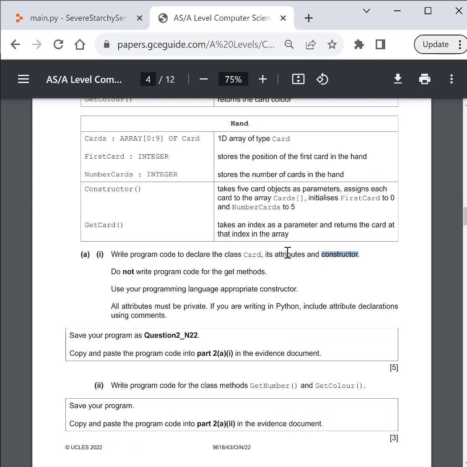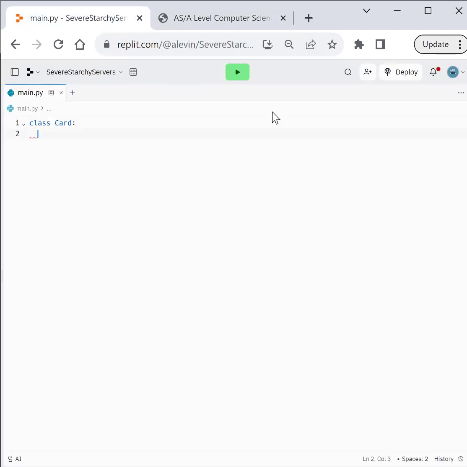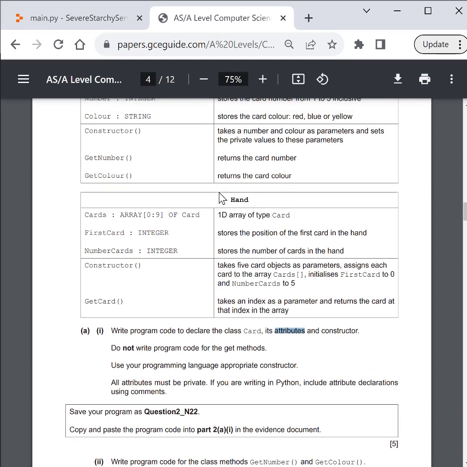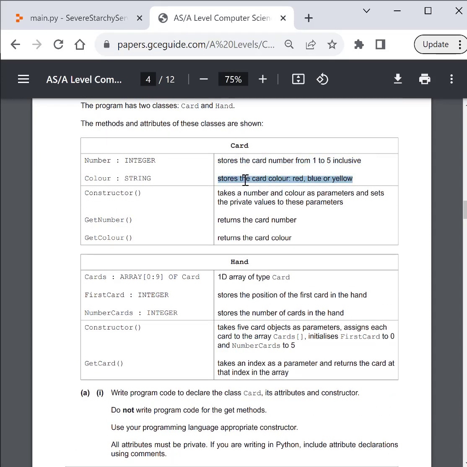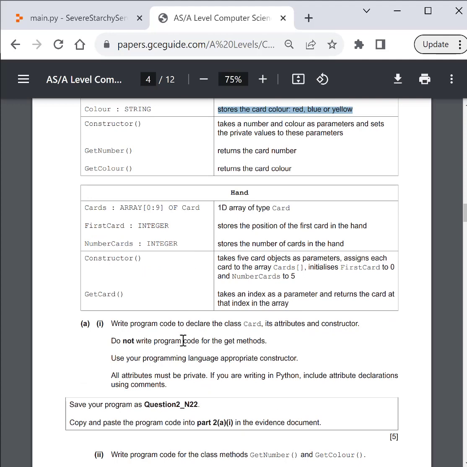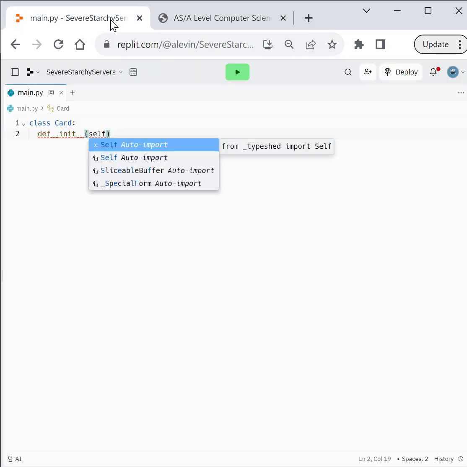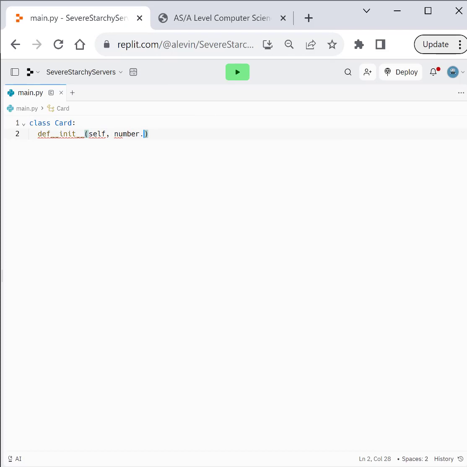Now we need to do the constructor and the attributes. Easy. Let's do the constructor. def __init__(self. Now, are we passing anything into it? Let's have a quick look. Stores the number 1 to 5. Stores the colors red, blue, or yellow. Do not write into. Okay. So it doesn't tell us what the numbers are or what the color is, so we need to pass those in upon creation. So number, color.